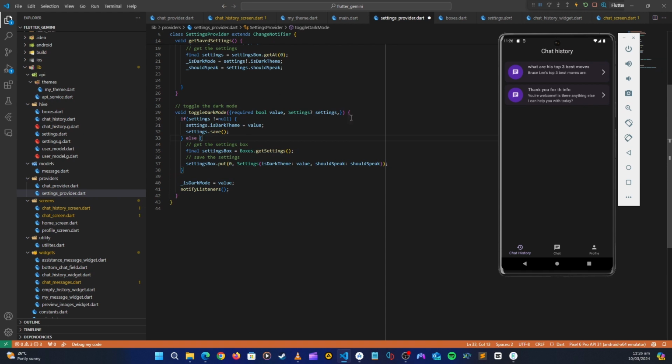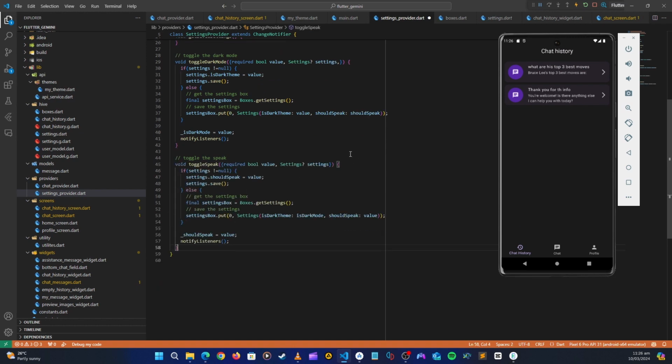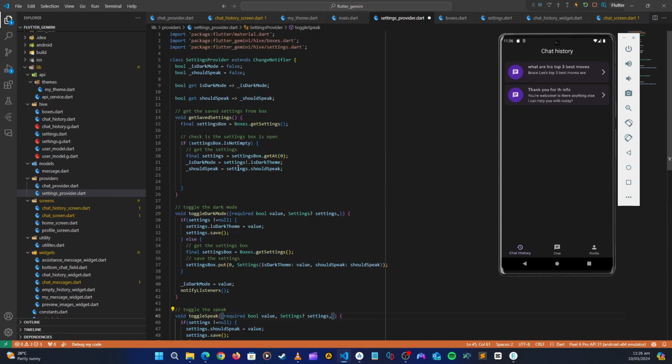Now let's also do the same to toggle the shouldSpeak, okay? Now let's just toggle the shouldSpeak. All right, let's just click tab. It's just copying our logic from this code. So let's just put a comma here. Everything is the same. If you go through it, it's the same, okay? So that's it. This is going to be our settings provider.